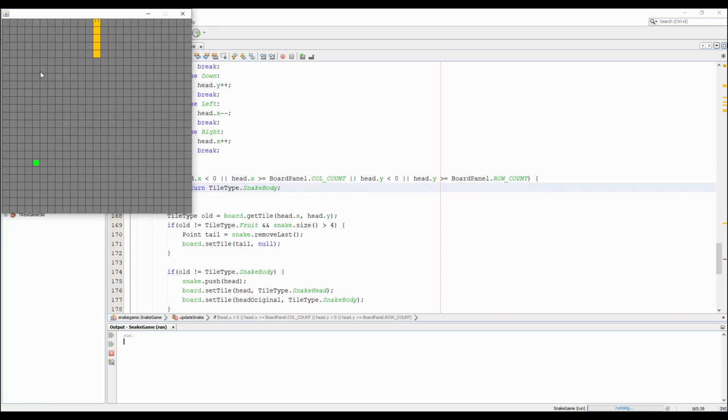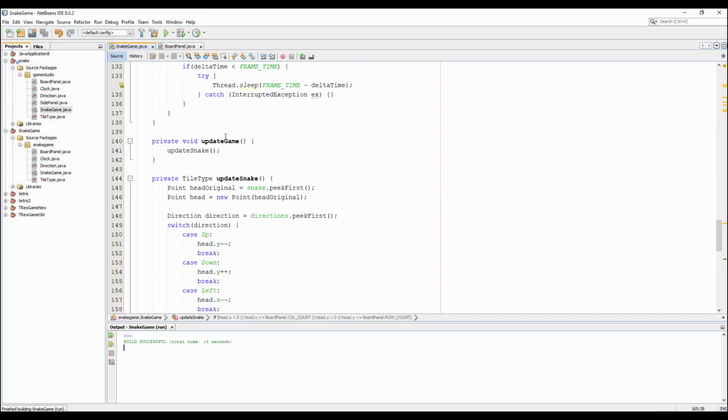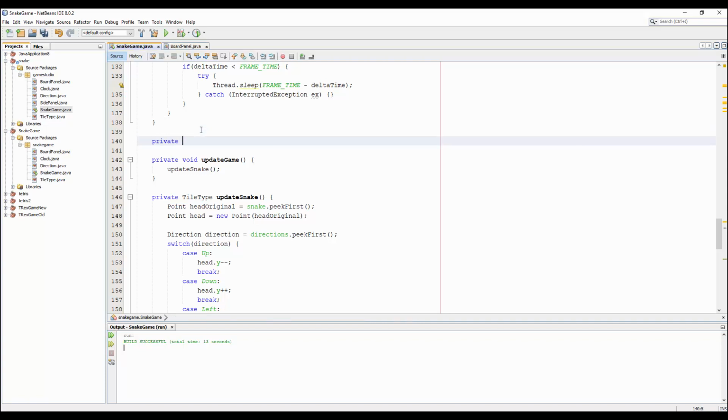Alright, so the snake is stopping, and now we need to show something on the screen. Maybe game over, right? To do that, I will go to the update game here. Before that, I will declare a variable named game over, set to false by default.